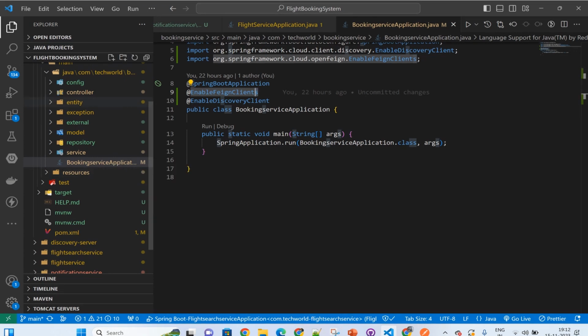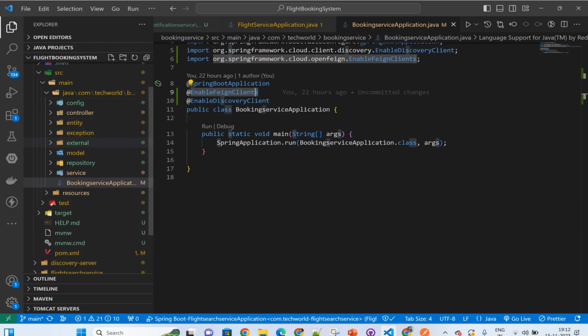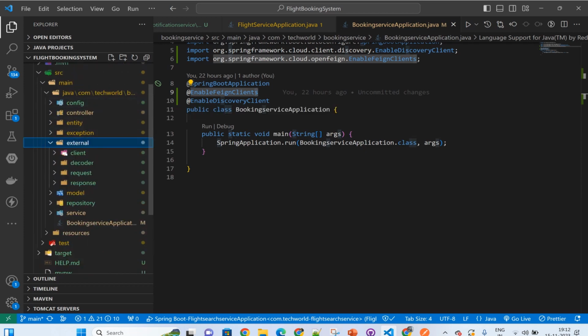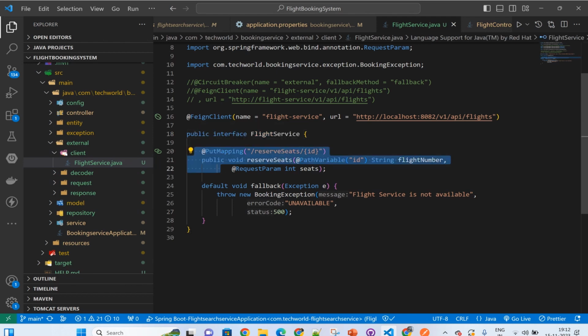Next we will define one extra package. That package name is external. Inside this external package we will define one client, and this client is the flight service. So we will define one interface called FlightService, and inside the flight service we will use the same method that we have defined in our flight controller.